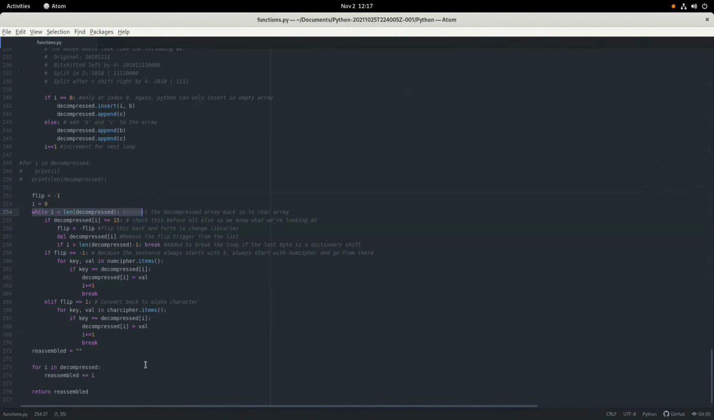And then we're going to start this empty string down here, and now that we've replaced all of those bytes with their character values, we're going to go through in a for loop and reassemble it onto a string, and then return the string to the program. Now this is how I've chosen to do this.